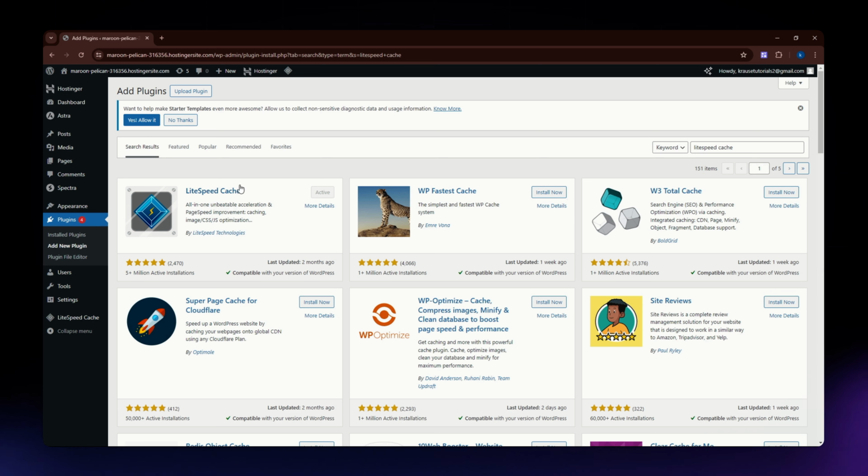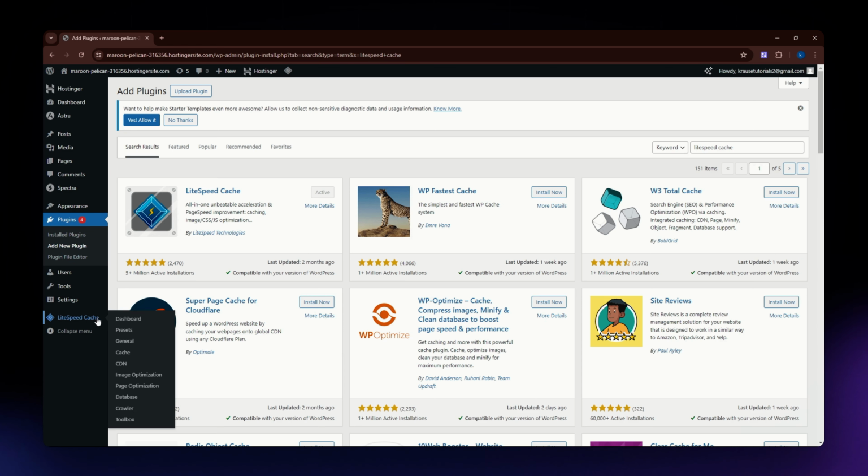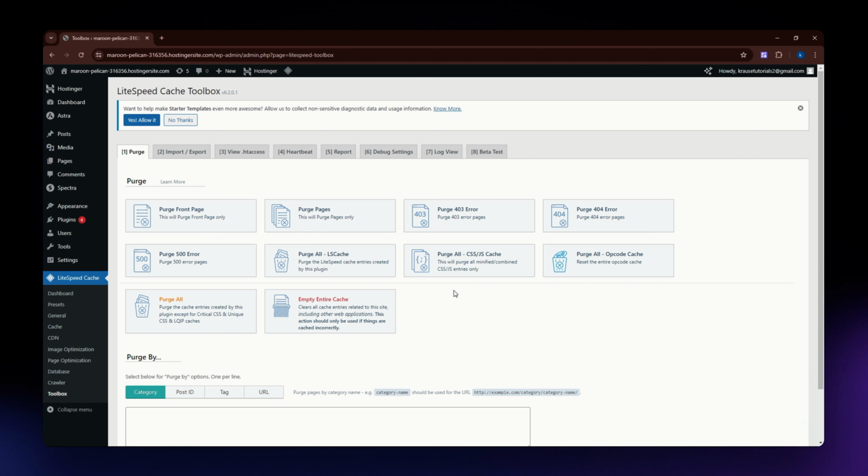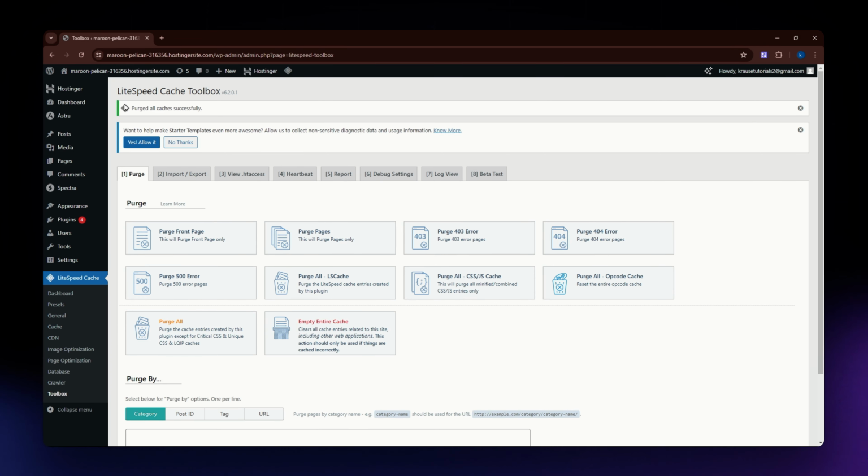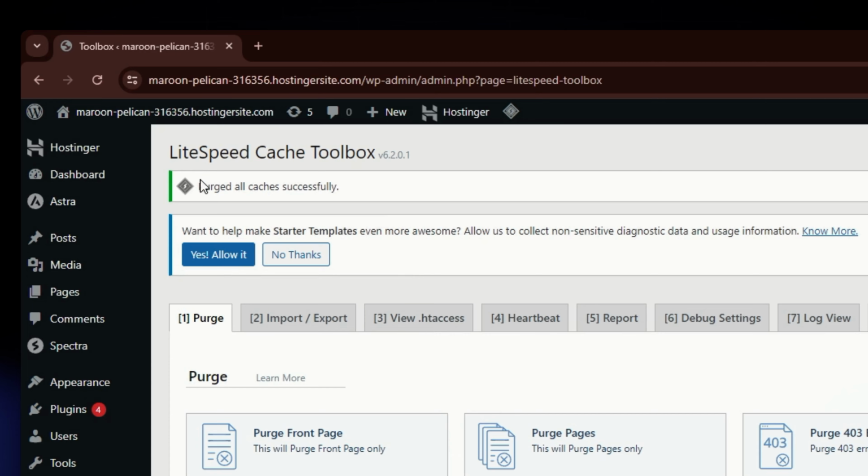Once you have successfully installed and activated this plugin right here, just go to that plugin and then locate this toolbox section. In the toolbox section, you should be able to see this on your screen. You have different options right here, and you can customize what cache you want to clear in your WordPress, but you can opt to purge all by clicking this button right here that says Purge All in orange text. Just click that, and then a notification will appear on the upper part of your screen.